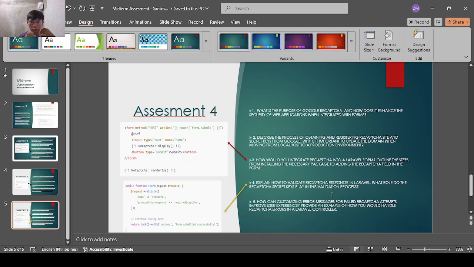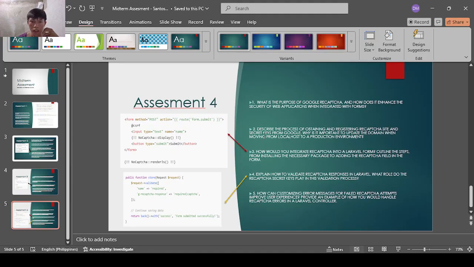The last is assessment 4. Number 1. What is the purpose of Google reCAPTCHA and how does it enhance security of web applications when integrated with forms? Google reCAPTCHA helps protect your website from bots and spam by making sure the form is submitted by a real person. It adds an extra security check to prevent fake registrations, logins, or comments.